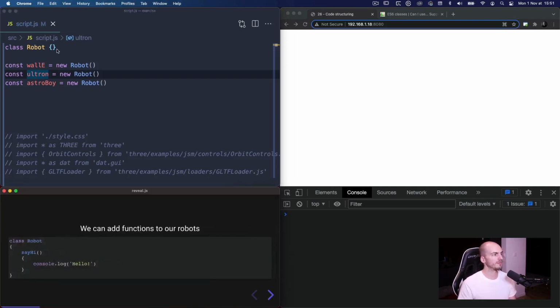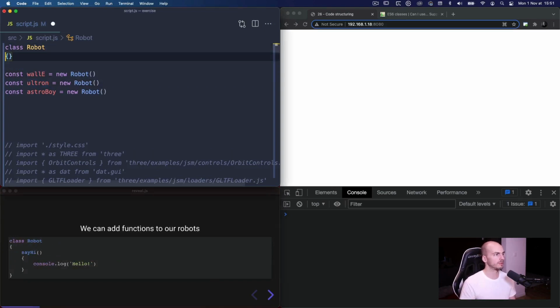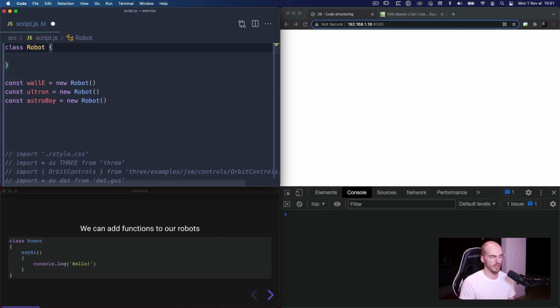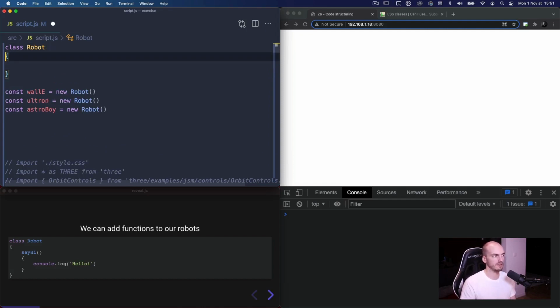Let's add functions to our robots. To do that, by the way, you can add some line breaks. Some people like to do it like this, and I like to do it like that, because I like when the curly brackets are vertically aligned. When you have a lot of code, it gets really handy. It's up to you. And we are going to add a function inside of it. To add a function, you have to write it like that.